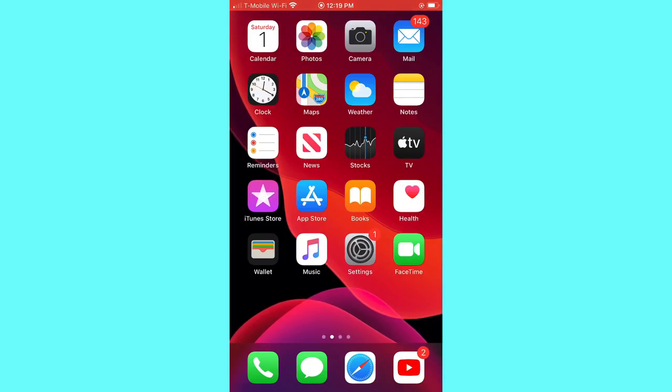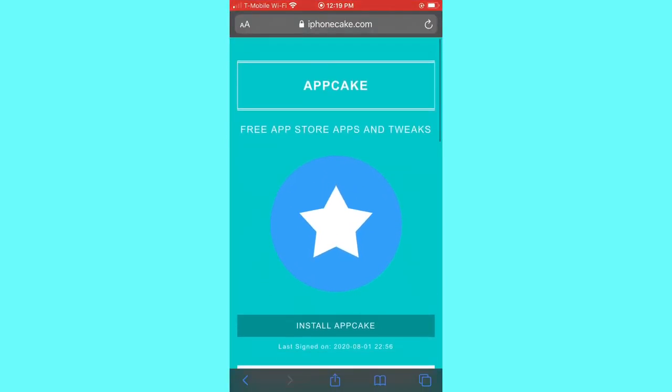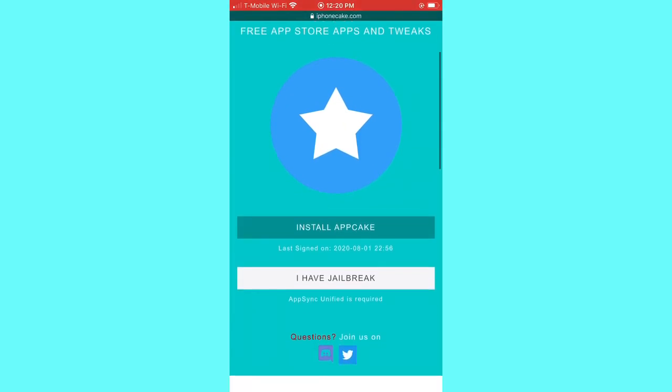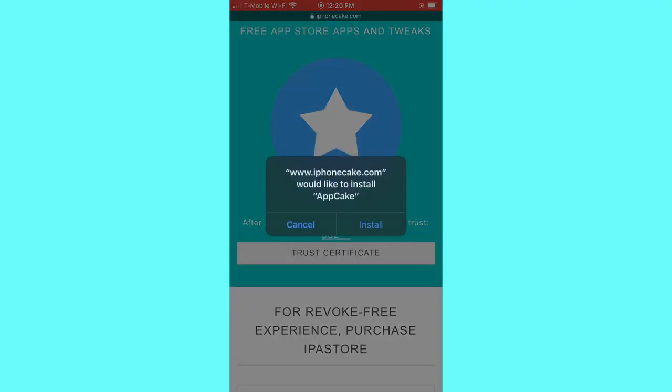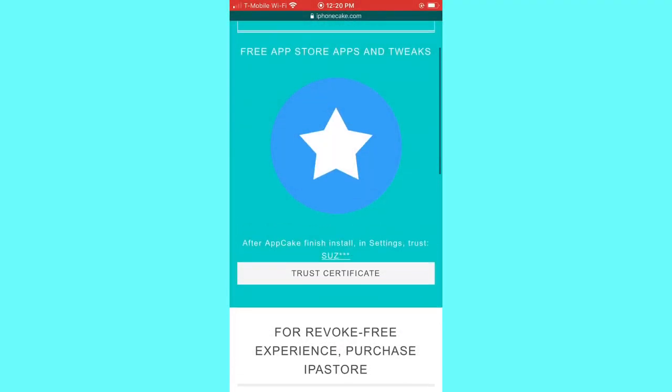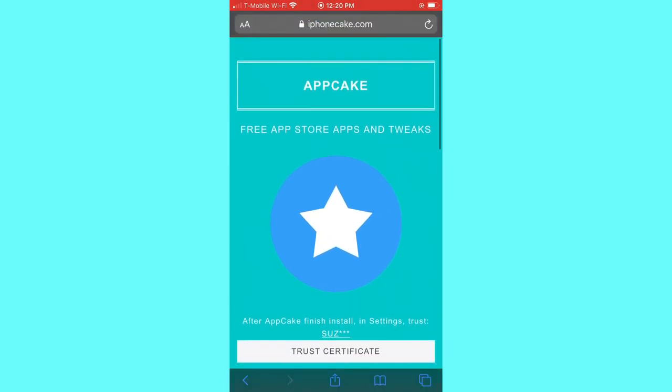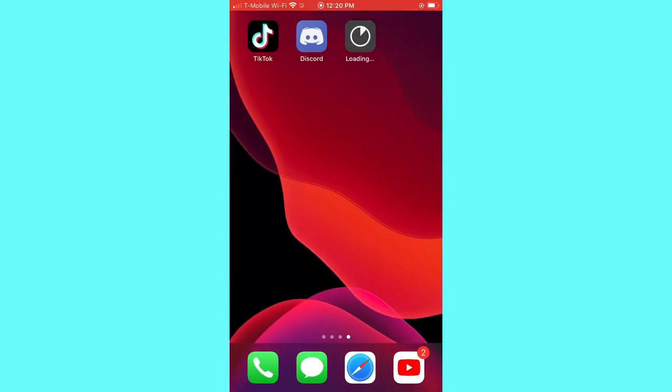So guys, the first thing we have to do is go to any browser and search up appcake.com. The link will be in the description. Just click the link and it automatically takes you to this page. After you're on this page, scroll down a little bit, and you can see the date, and just click install, and let's wait a little bit and it will finish installing.